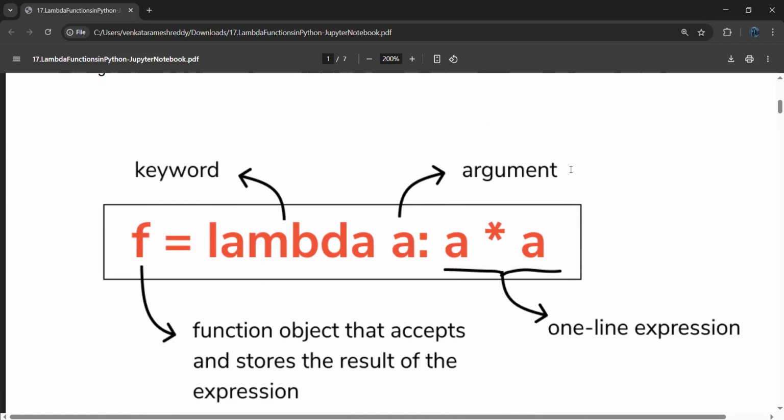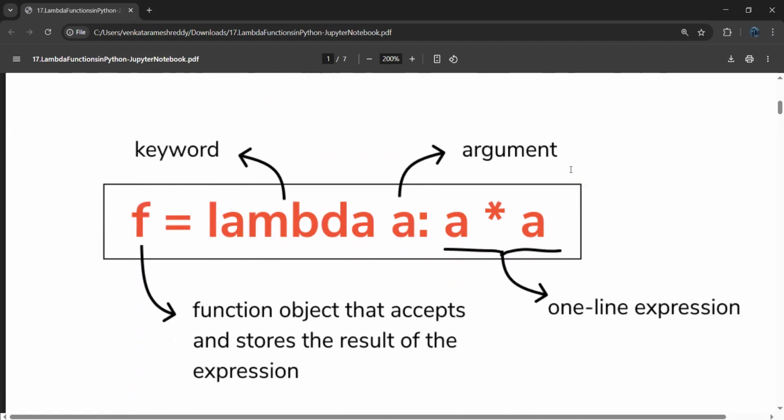See here how we will use this lambda function. In "lambda a", lambda is the keyword and a is the argument. We can use as many arguments as possible, but we see here only one expression is used, not more than one. So a is an argument to the lambda function. Next, a star a is the expression for the lambda function. This is represented in only a one-line expression.